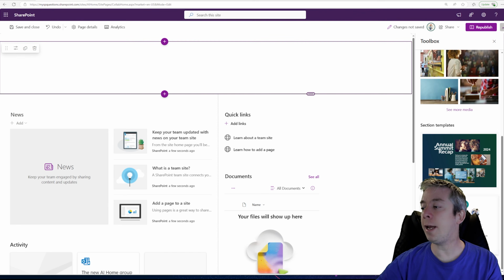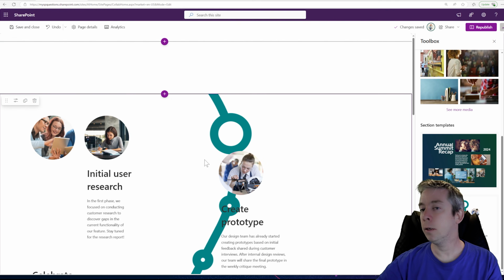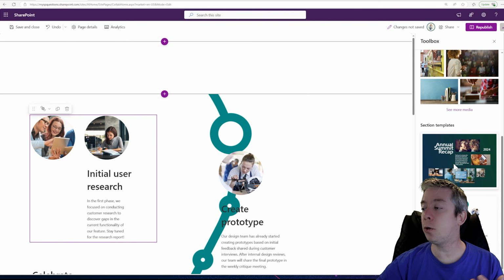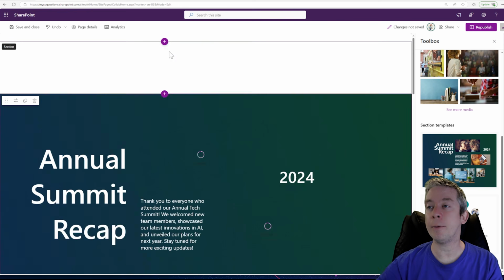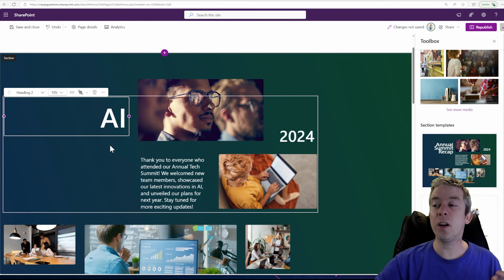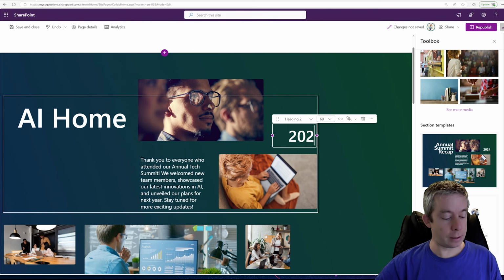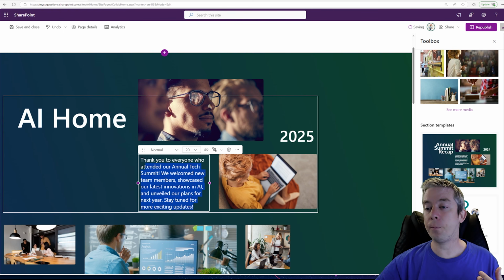And here, if we add in a section template and drag and drop it in, you can see we have these beautiful flexible layouts. Check this out. Type in here so we could write in, AI home. Although we're going to create our own, but this is really neat, right? It gives us the power to start editing in this new flexible layout.